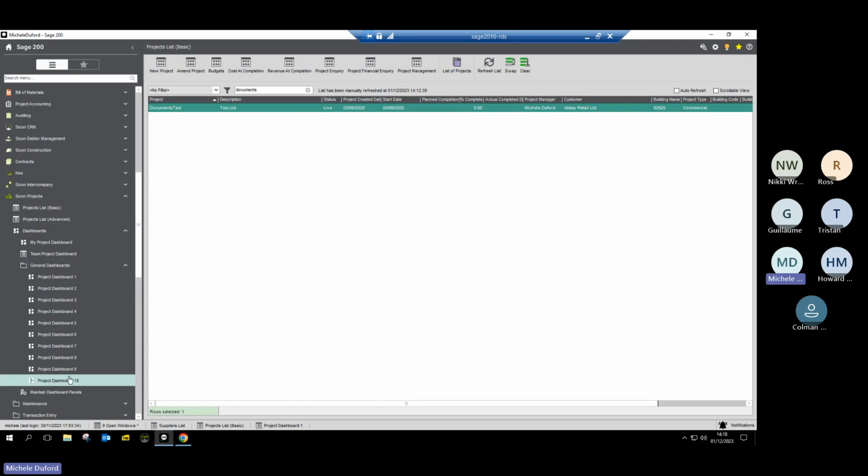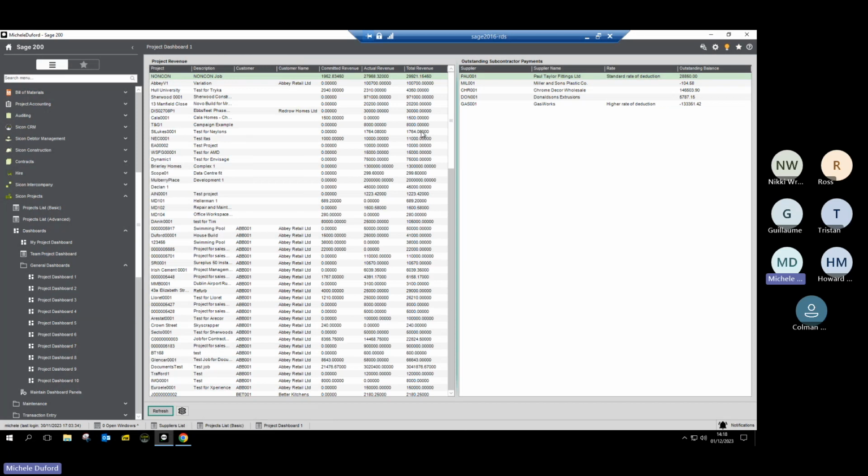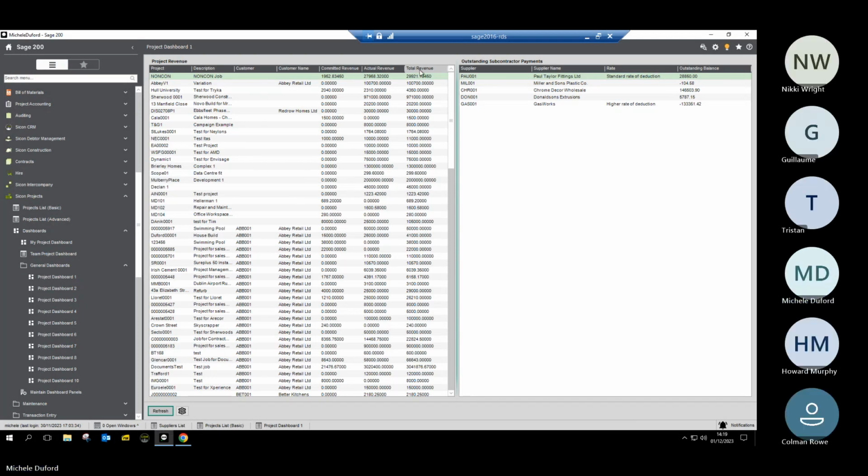There's SQL queries, and ultimately, if I just show you my project dashboard 1, this is just an example of what you could achieve. So if your own responsibility is all about the revenue and where that revenue is coming from in all of your projects, then I have a dashboard here that gives me my project revenue across all projects, committed revenue, actual revenue, total revenue.